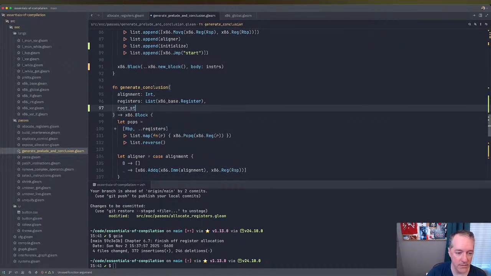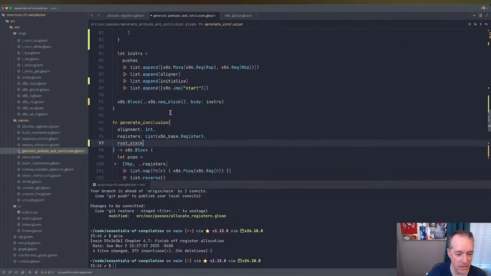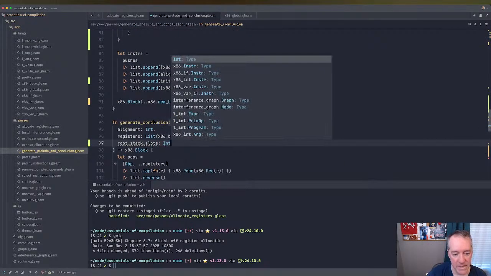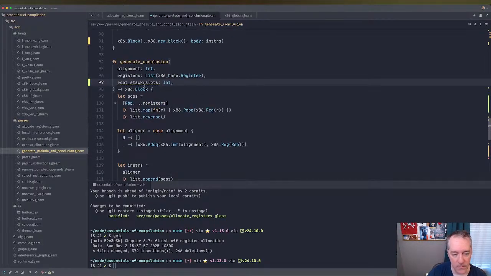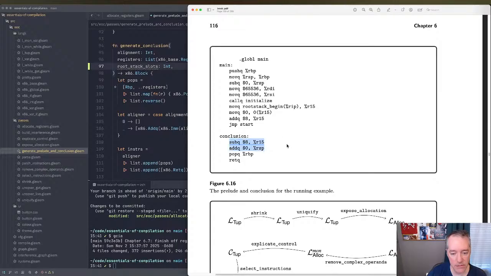root stack. What do we call it up here? I want to be consistent. Root stack slots. Int. And let's see here. So we would decrement first.